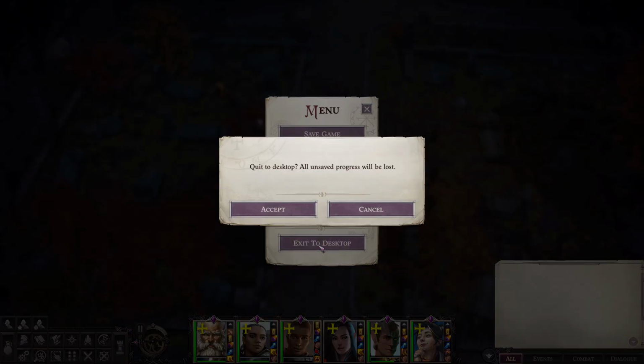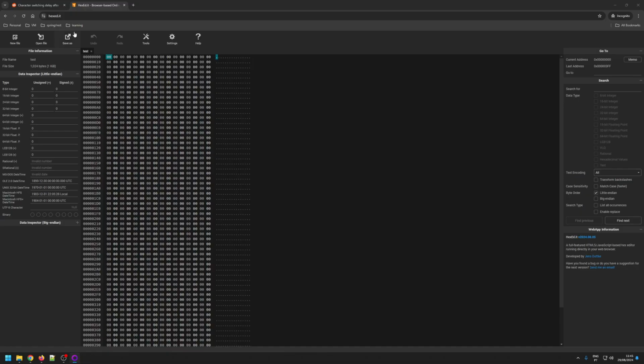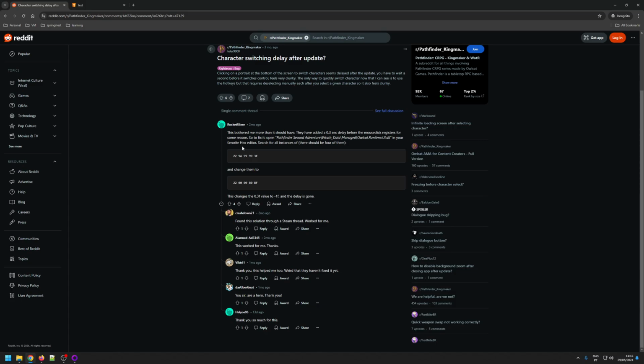So the first step is we're going to exit the game because we cannot fix this by using the game options. And I'm actually going to give credit to the person who found this fix. I'm not the person who found this fix. I found this Reddit thread over here by Mr. Rocket Slime. And let's just read the post.